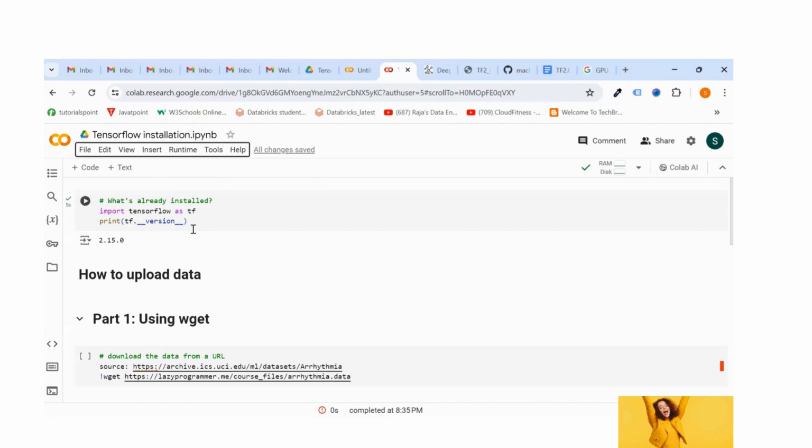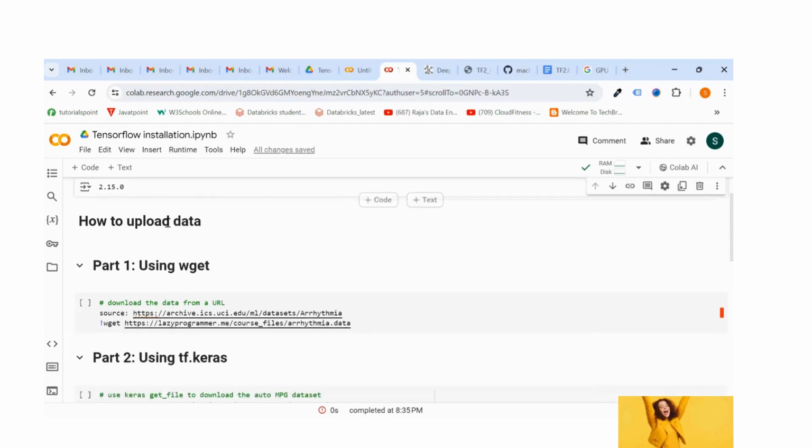Next, nowadays in Colab we can see TensorFlow 2.x already installed. To check the installed version of TensorFlow, you type these two commands: import tensorflow as tf, and print the version. Presently TensorFlow 2.15 is the latest version.